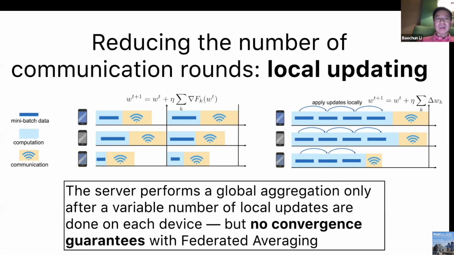Of course, the more we do local updating, the more we deviate from the global model, and it's not guaranteed to converge, because we're not using all of the data globally across the entire system. But this reduces the total number of communication rounds quite dramatically, with the trade-off that we don't have convergence guarantees, especially with the federated averaging algorithm, which is the initial algorithm that was proposed.